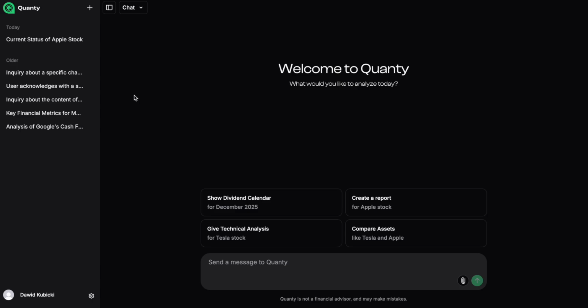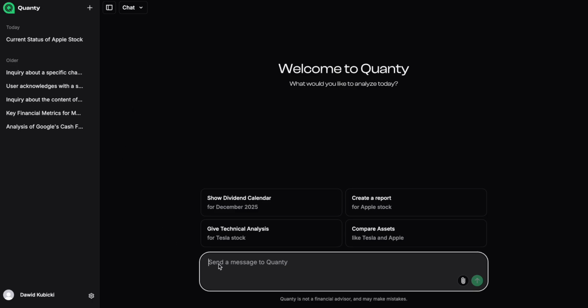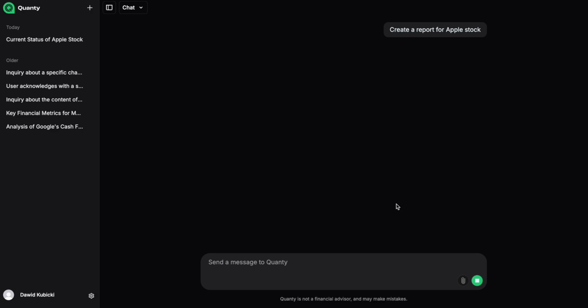Perfect. Now, I would like to show you a special kind of tool that Quanty provides to you as a user. We can ask Quanty to provide a special report regarding a particular asset. So I'm going to use this button to create a special prompt for me to create a report for Apple stock.